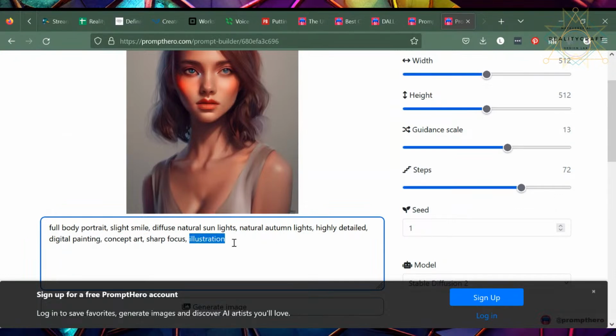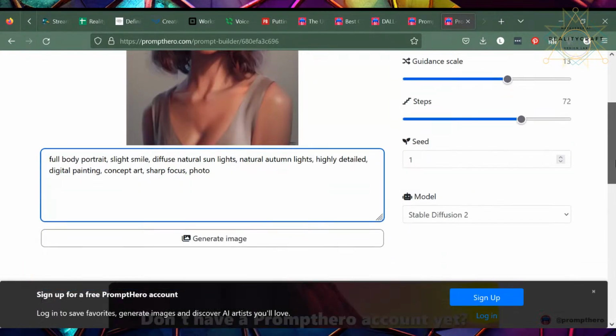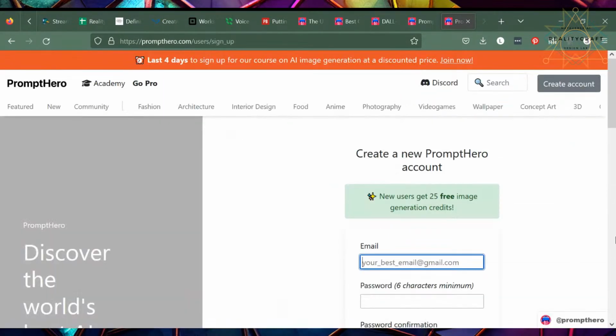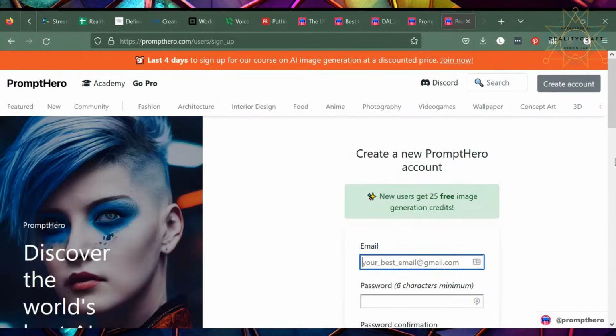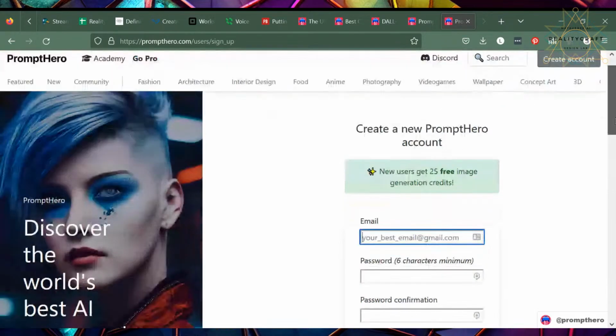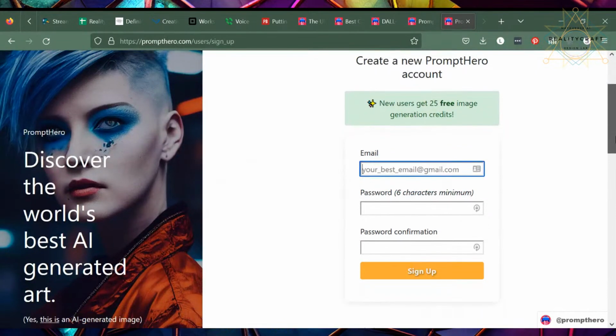And I don't want it to be an illustration. I want it to be more like a photo. And I'll generate an image from there. And you can see here, Prompt Hero, one of many. It's going to let you create a prompt, but it's going to want you to do that very quickly.